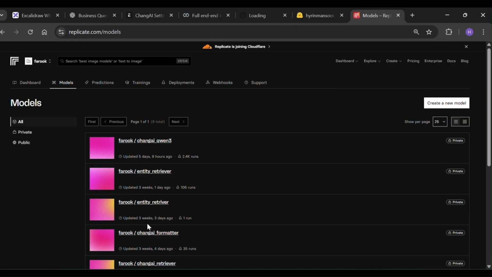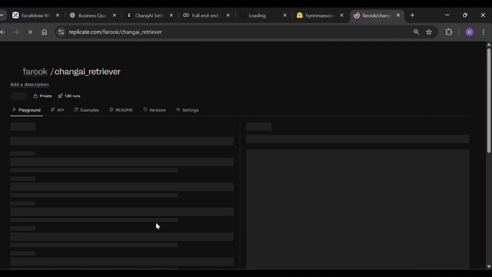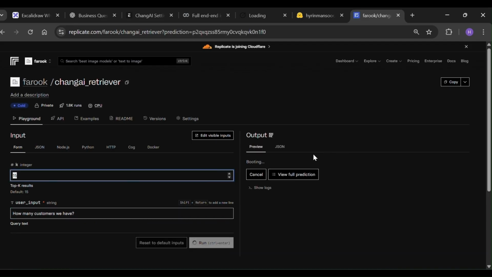For schema retriever, yeah, where is it? Schema retriever. This is the repo. We named it as schema retriever, and it is a schema retriever. Now I'm asking the model how many customers we have. So we need to return the customer Doctype, right? Our K is 15 here, so it will return 15 top results.